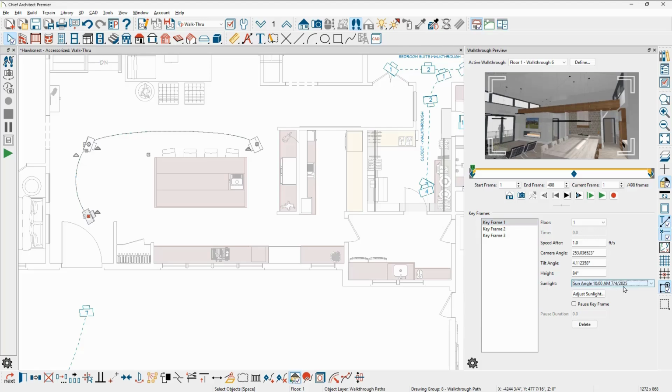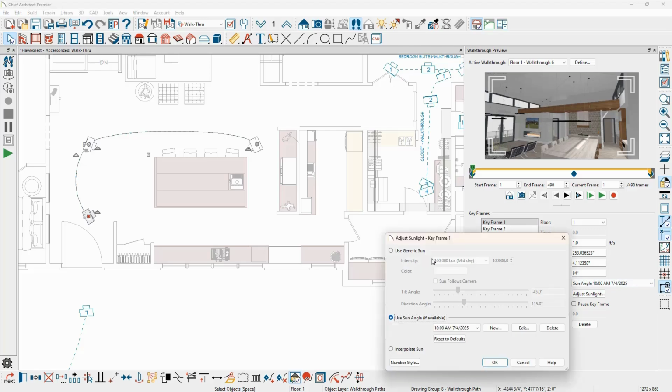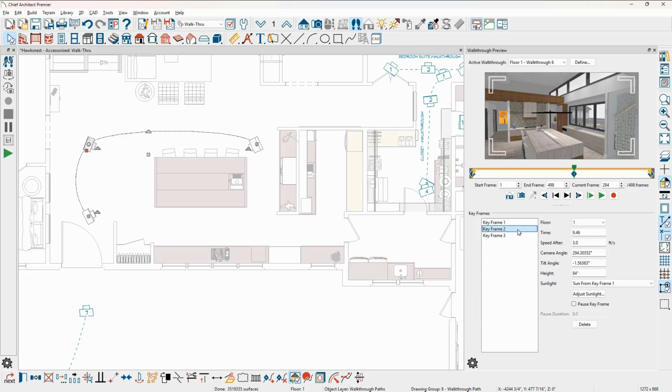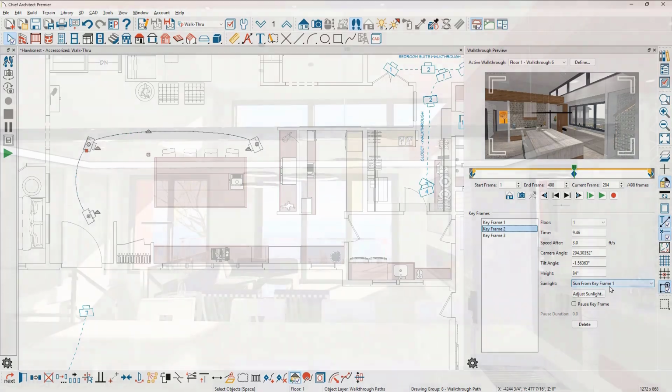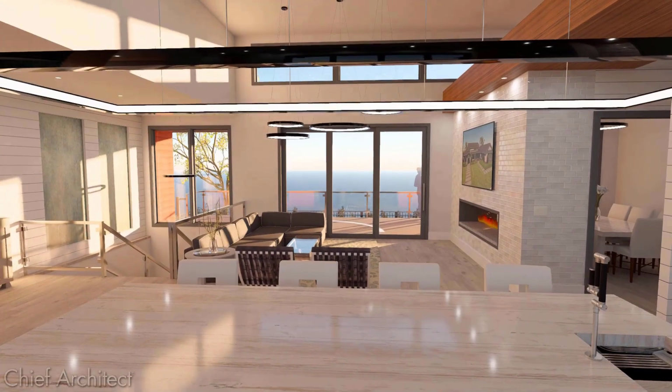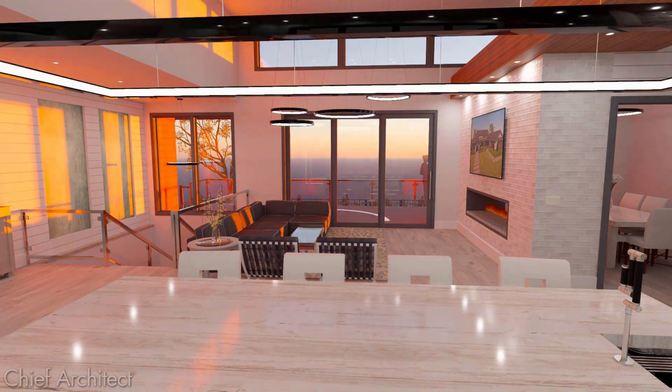The sun angle was defaulted to 10 a.m. on July 4th. If I want to make an adjustment on the sunlight, I have the option of using a generic sun or any of the sun angles that I've already created in the plan. I can use those sun angles. You can also use different sun angles per keyframe, and as I move to keyframe number 2, the sunlight is being derived from keyframe number 1, so it's going to inherit the sunlight information for both keyframe 2 and 3. If you want to change those in between, I'll show you a scene that I've done that to create a sunset effect. That can be a useful process.